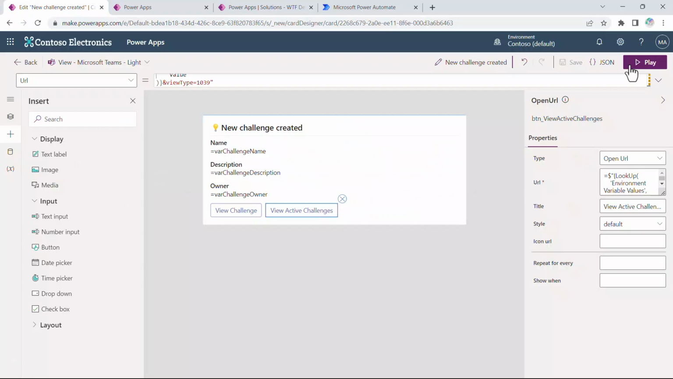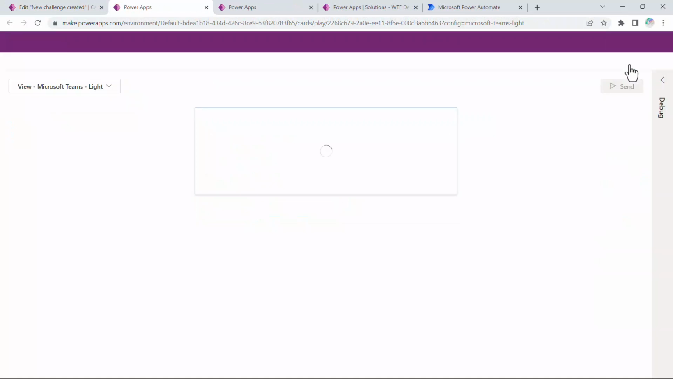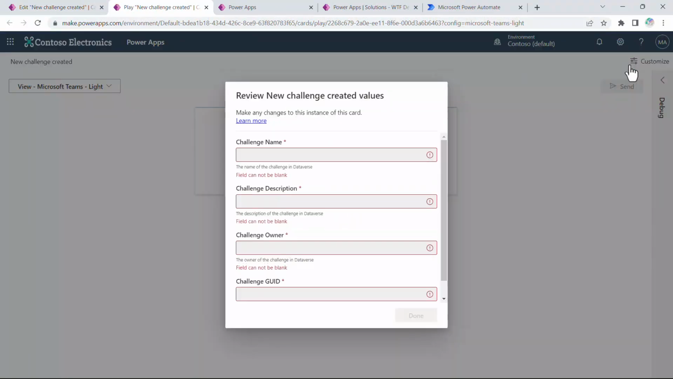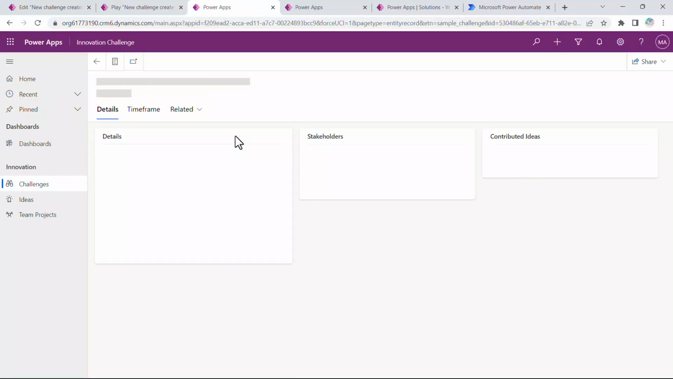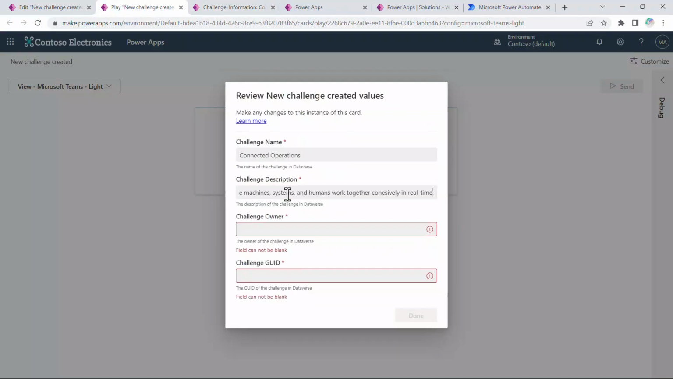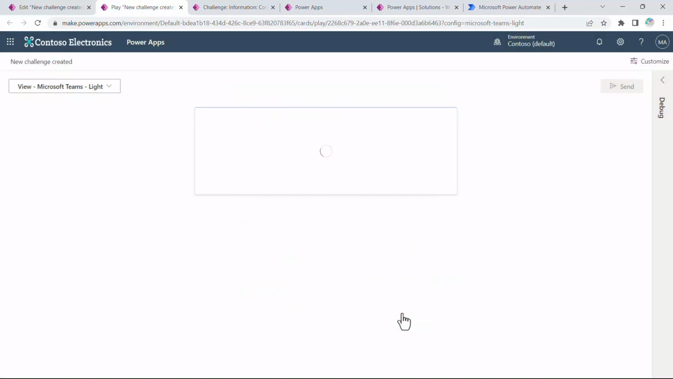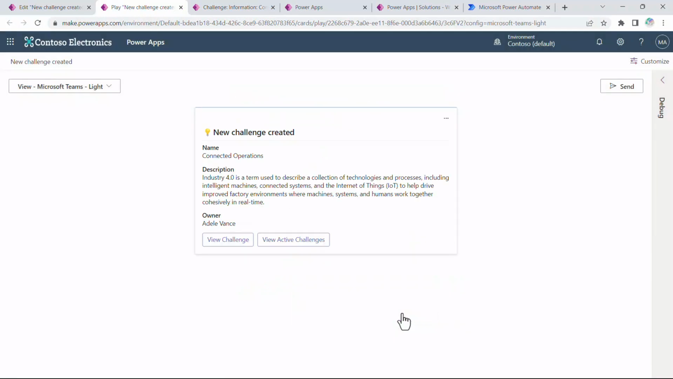Now, the cool thing about PowerFx cards is that you can preview your card in real time with the data, which you can't do in adaptive cards. This is through the play button, which I'll click. A new browser tab will open, and I'll first be prompted to enter the values for the required input variables. So I'm going to copy and paste the values from a challenge row in my model-driven app. The card will then load and you can see the data.